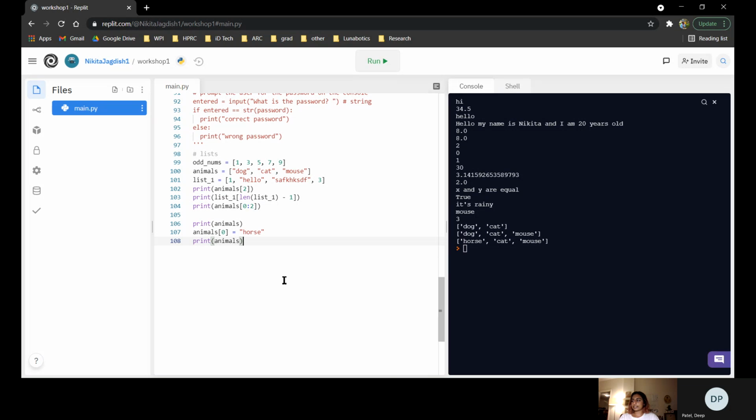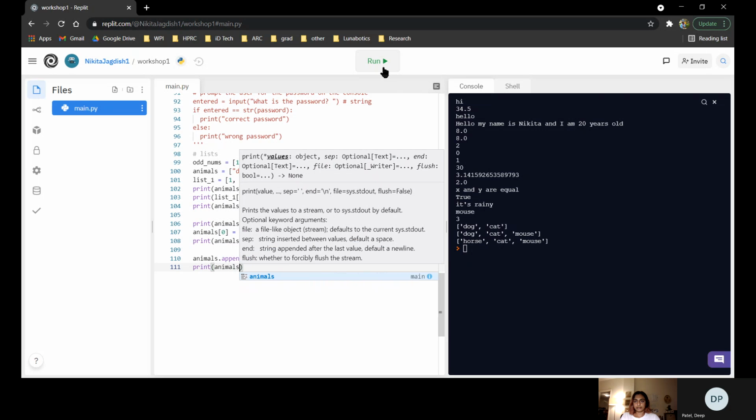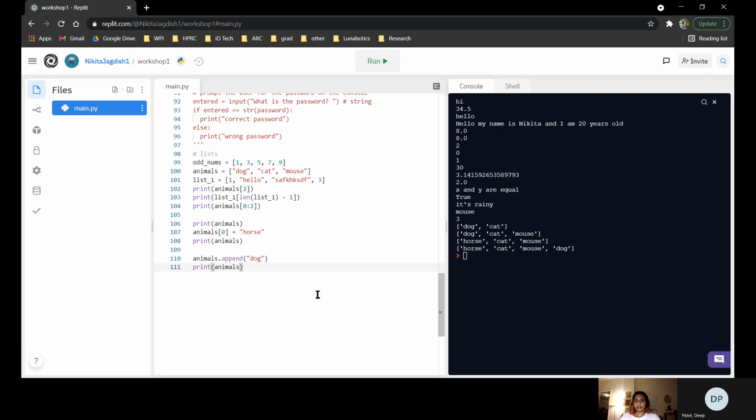And there's also ways to add stuff to your list. If I do the name of my list dot append, that's going to add something to the very end of your list, and it pops up here and says that it takes in an object. So I would just specify what I'm adding to the end of my list. Let's say I wanted to add dog back in, and now if I print it out, we have dog at the end.